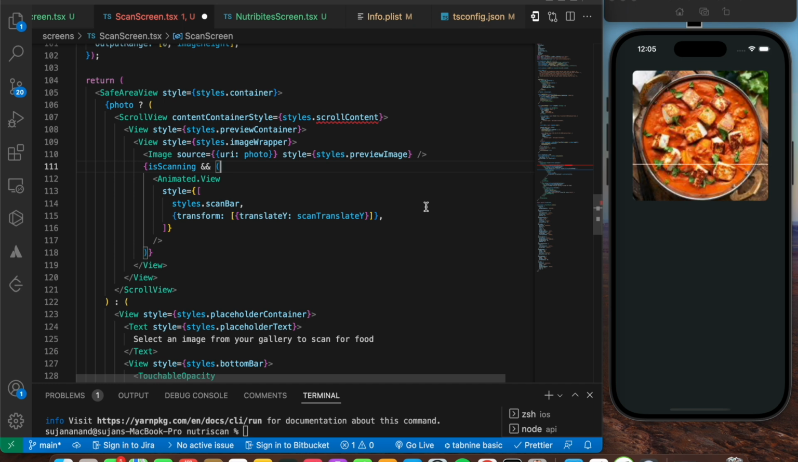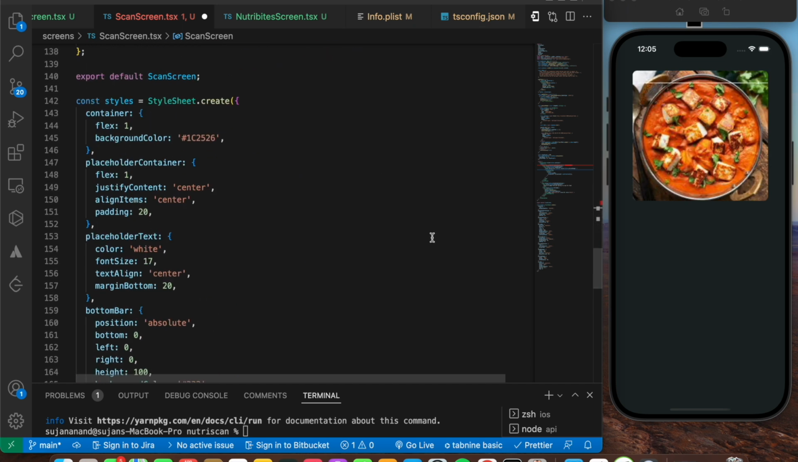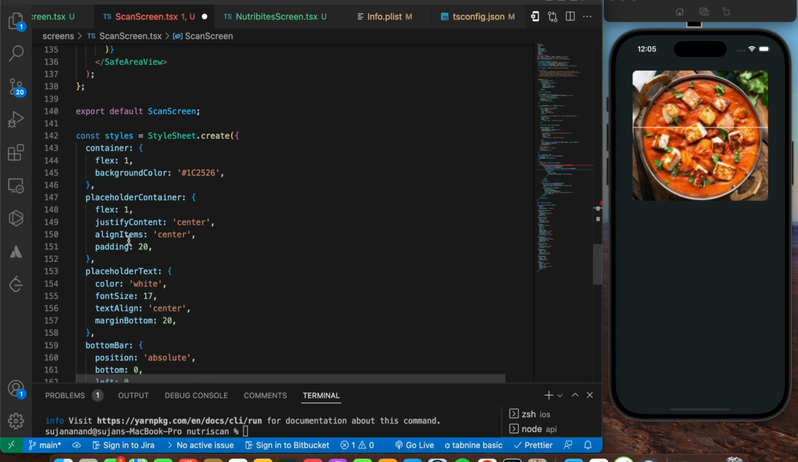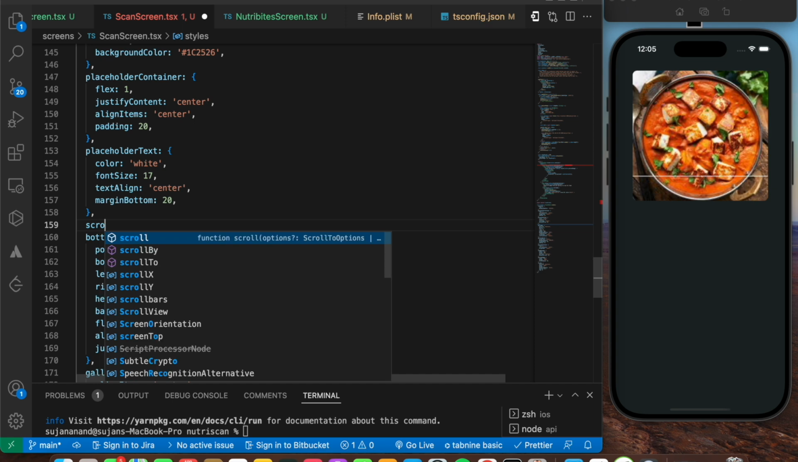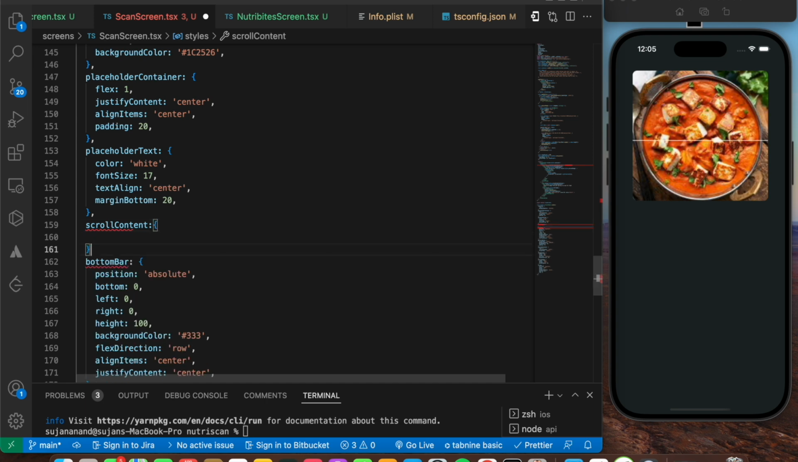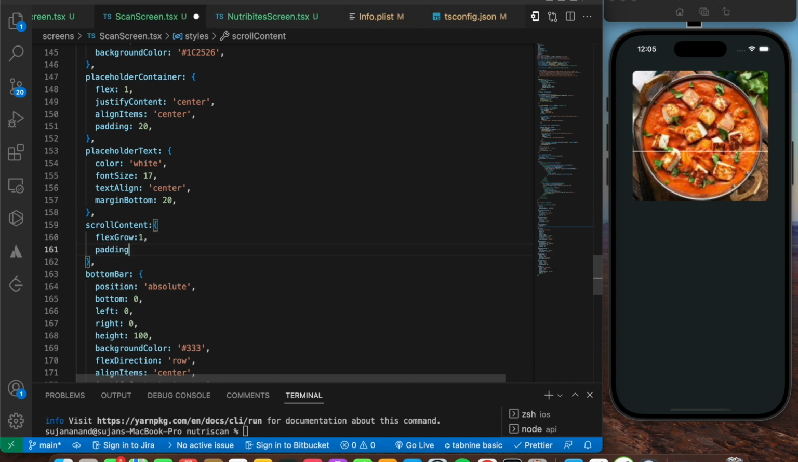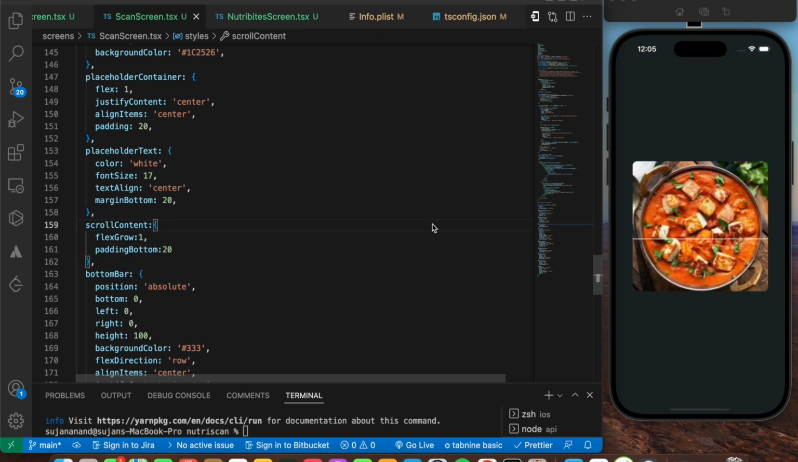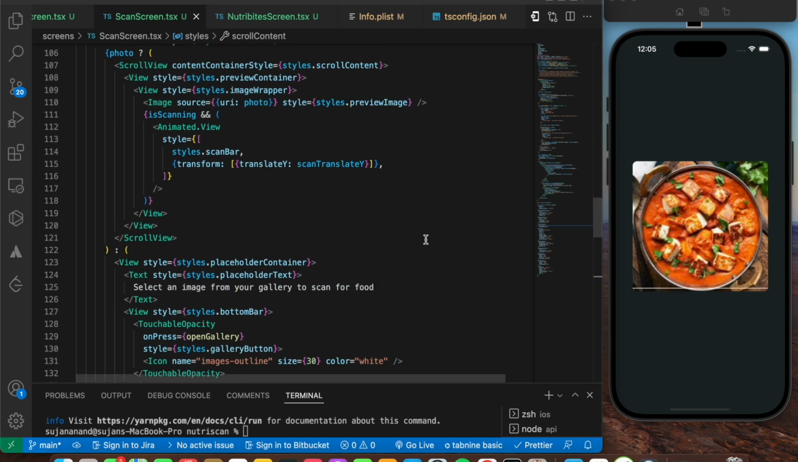So let's define the style for scroll content. We're going to give it a flex grow of 1. Over here I'm going to say scroll content. This in turn is going to have flex grow of 1, and furthermore it's going to have a padding bottom of 20. As you can see, just like that, it's looking really cool, and we're able to see that scanning image as well, and that nice and cool scanning animation also being shown onto the image. Yeah, this is working absolutely fine.